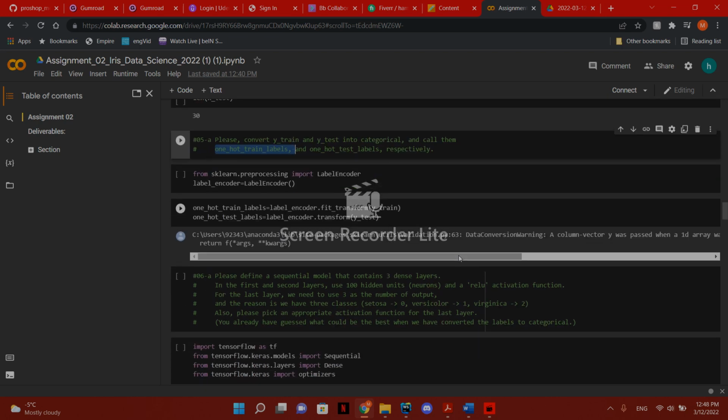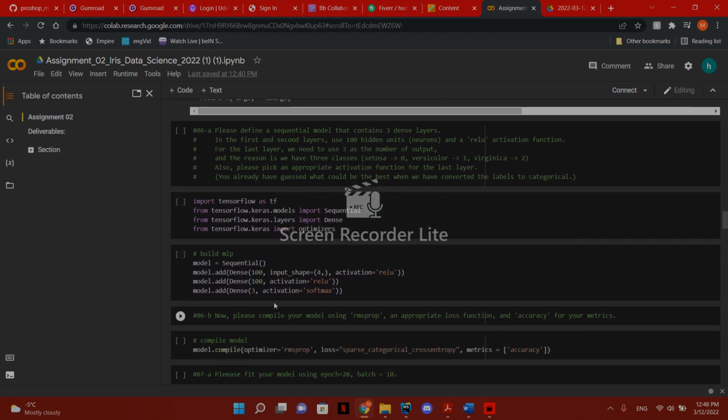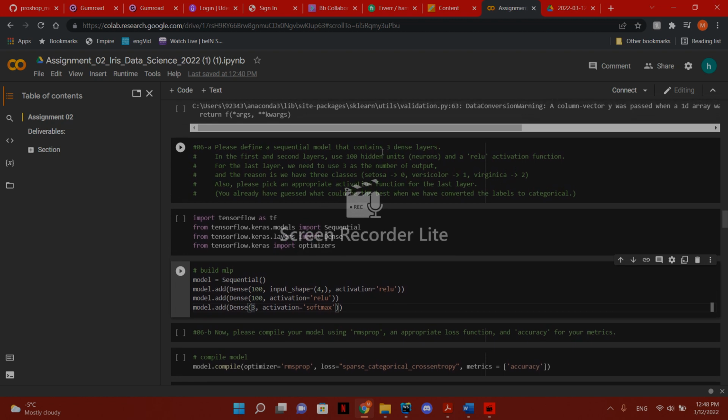Then question number 6a, please define a sequential model that contains 3 dense layers. We have the 3 dense layers here. The first one uses 100 neurons. Second one, same idea. Third one, only 3. And we are using softmax because we're having multiple classifications, right? So this is needed in here.